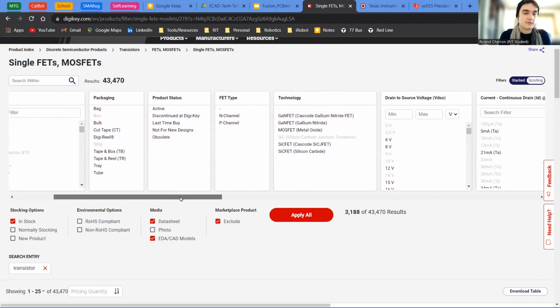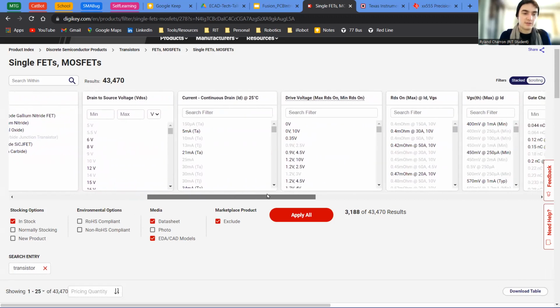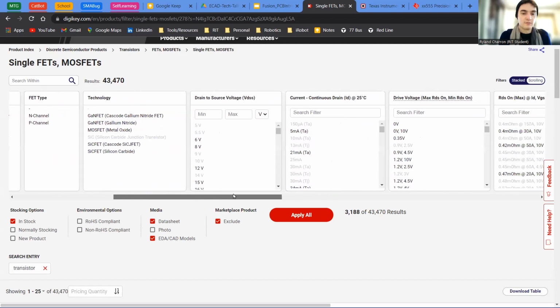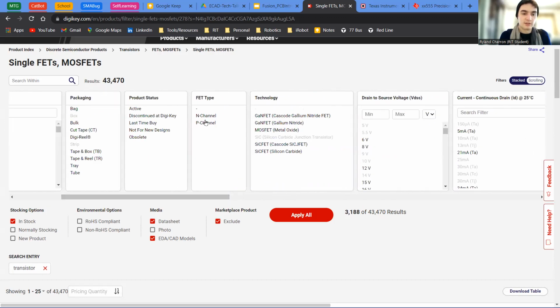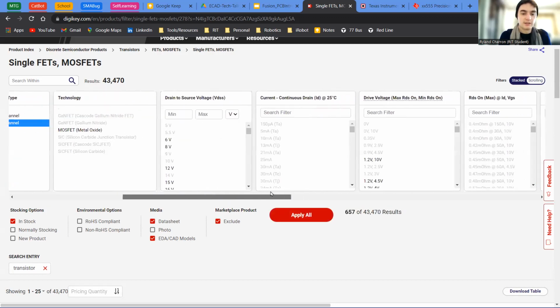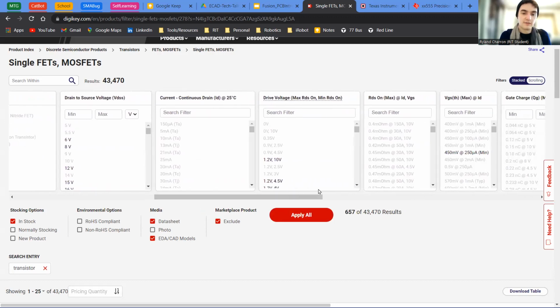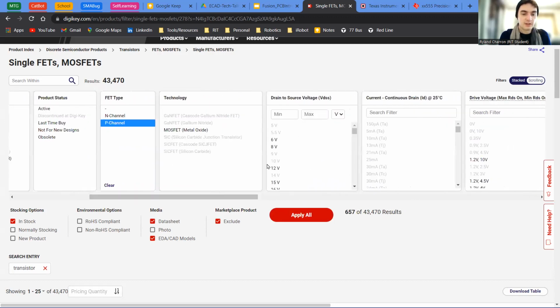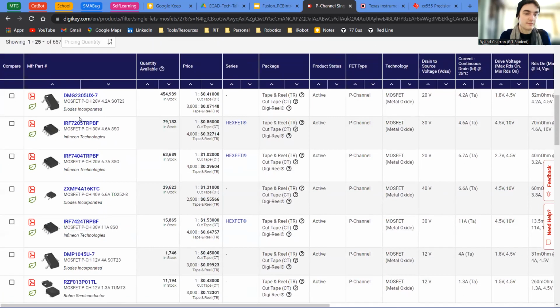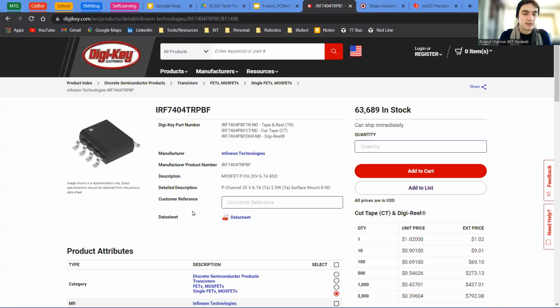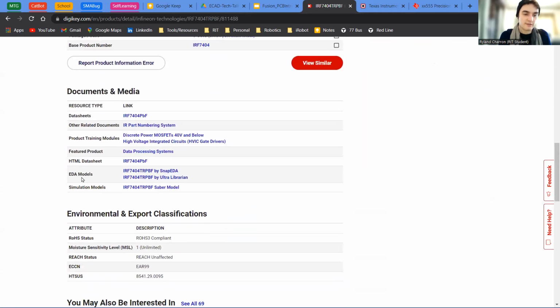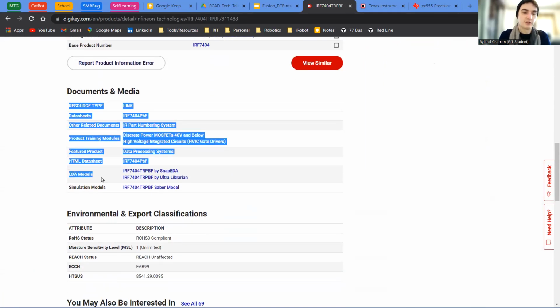And then up here, you can put in the necessary design parameters. For us, for example, we were using p-channel. And then it's just slowly filtering out the different things we were using, right? Okay, cool. That's how you would do that. You can go in, get that part, scroll down, and it's guaranteed to have that EDA model as long as you check that filter.